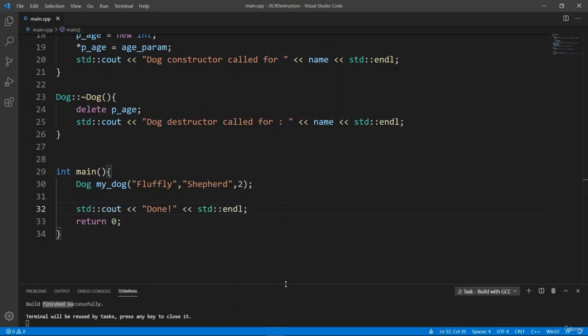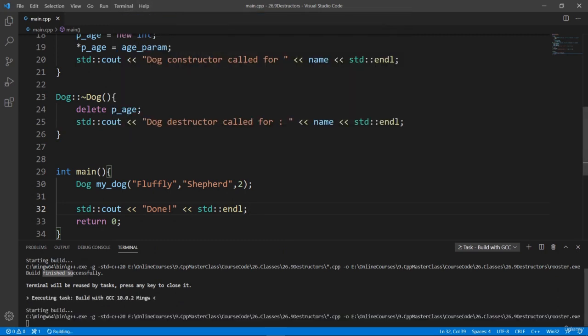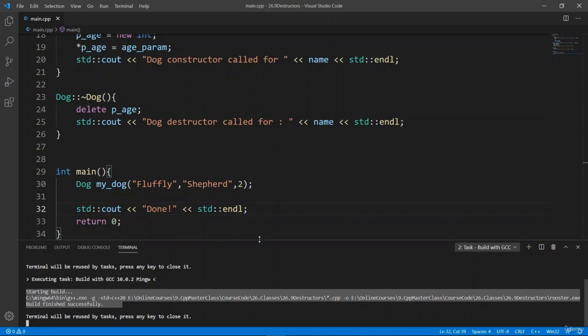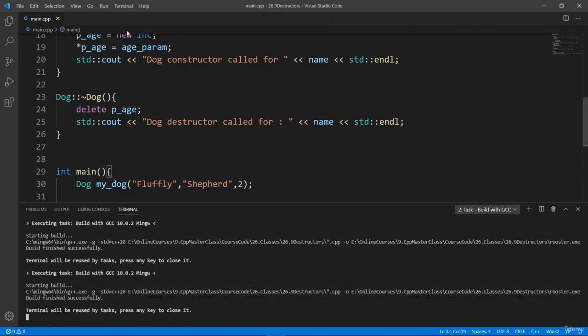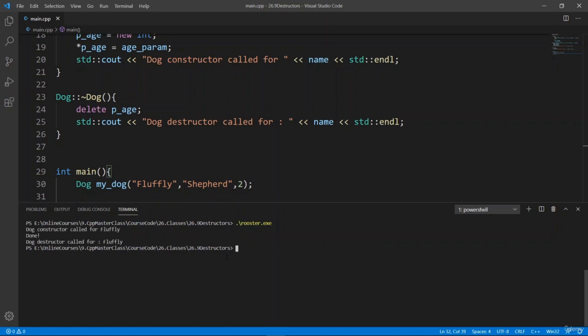I think this is useful, and we're going to build. So let's do that. We're going to build with GCC. You're going to see that the build is good, so we can clear and run our program. Let's hit enter here, clear, and run rooster. You're going to see that the constructor was called.